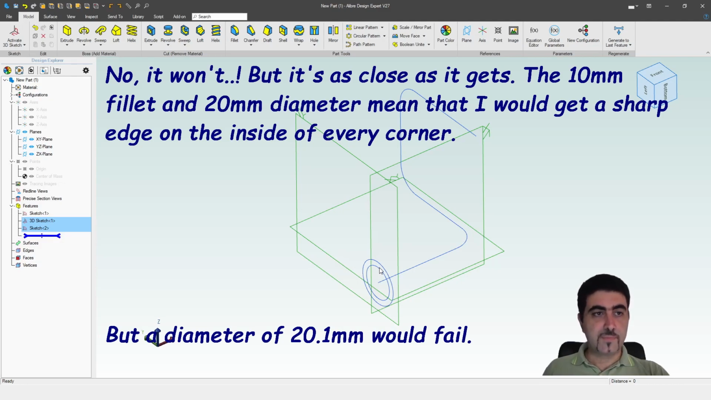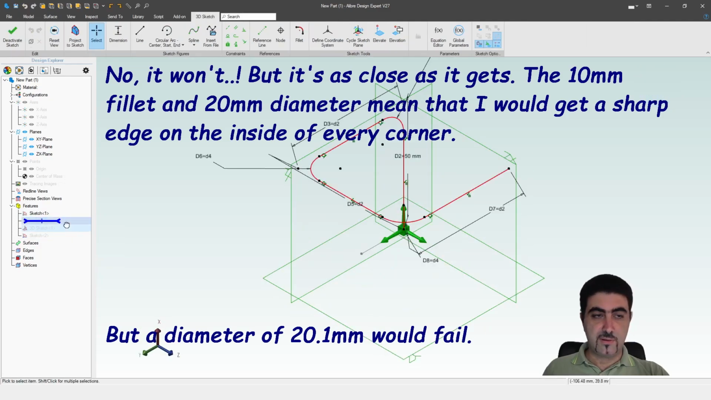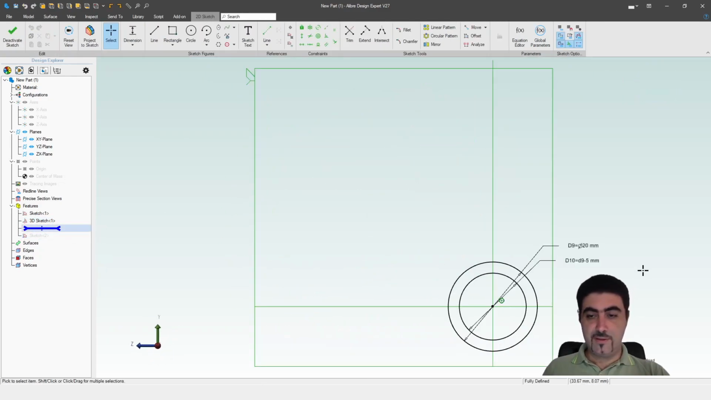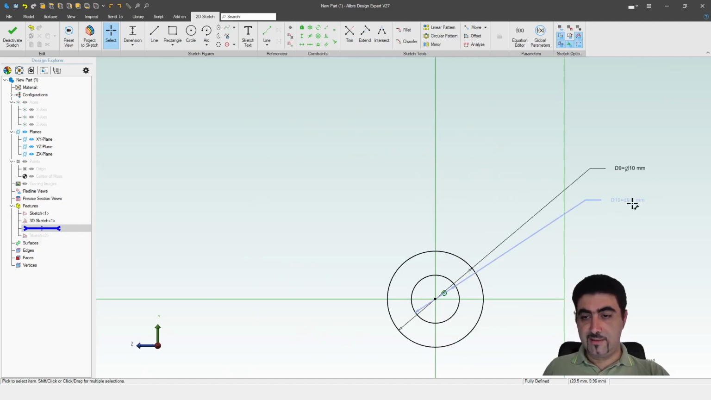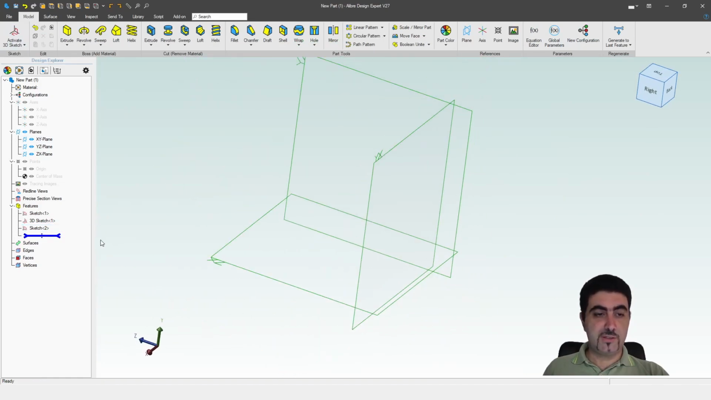I can either increase this fillet or decrease this pipe diameter. Let's just say that I'm going to, no, it'll look better if I decrease the pipe diameter. And if I say now 10, I still get the 2.5mm thickness because of the way I set up my equations.